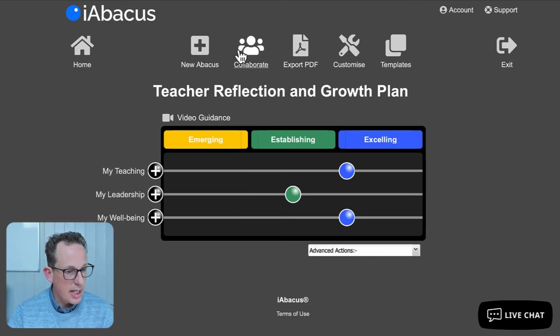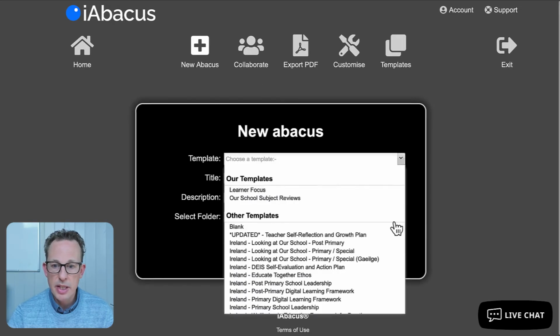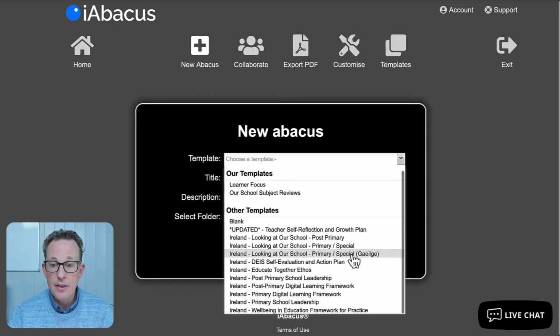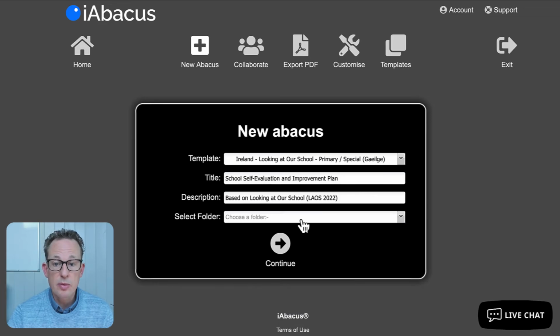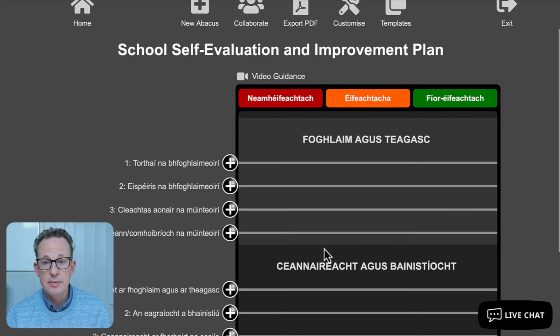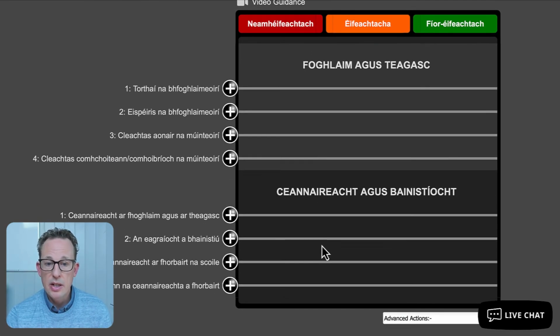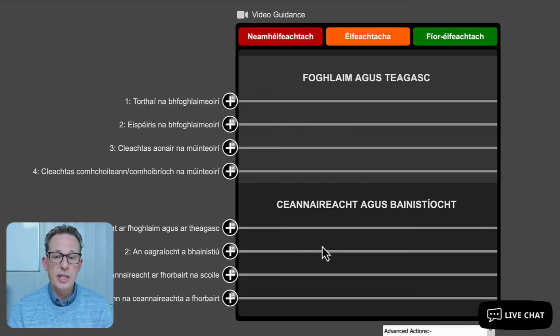First question is, is it available in Irish? Okay, well, let's have a look at the templates. If I show you in here, then if the framework is available in Irish, it will be converted to an abacus in that format. So we can see here we've got the Laos 2022 framework in the relevant language, and that's the beauty of iAbacus.